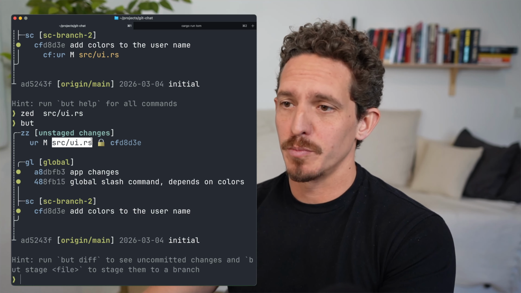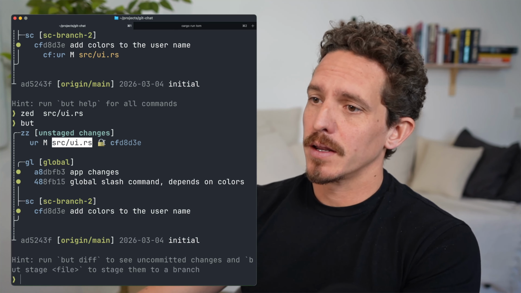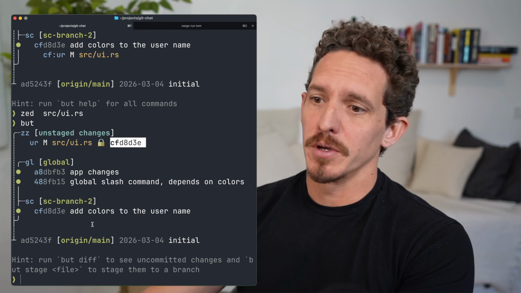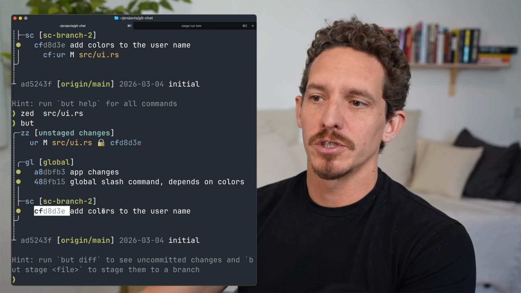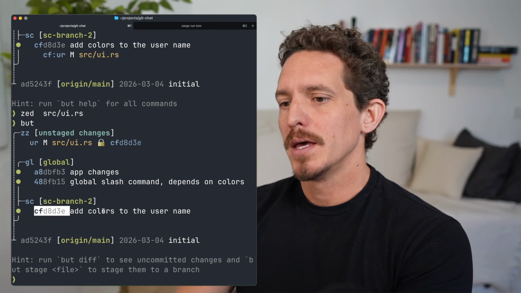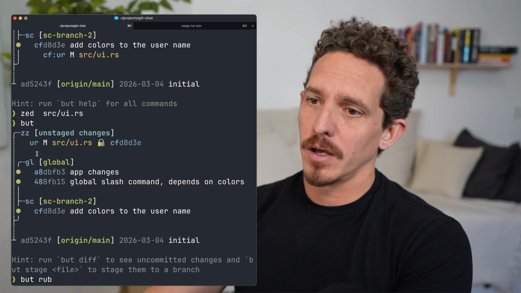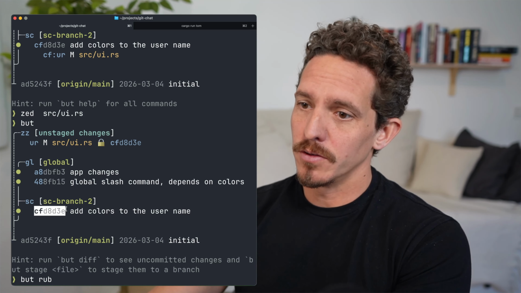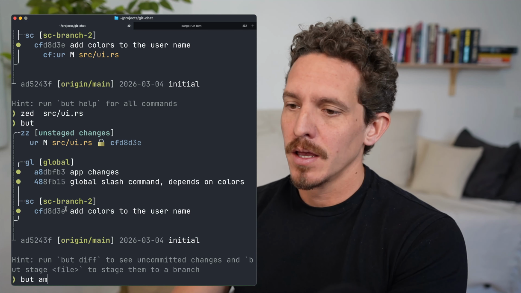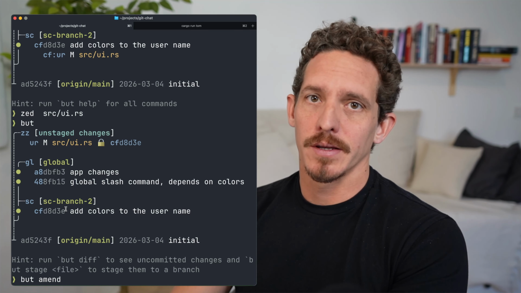I can see that the file's been modified the way that I modified it. And I can also see that it's locked to a specific commit. So it's locked to this commit because I'm making some changes that were introduced in this commit. So there's a couple different things I can do. I can run but rub on this one, and I can rub it into this one, which will essentially amend it. I can run amend, which is an alias for rub.